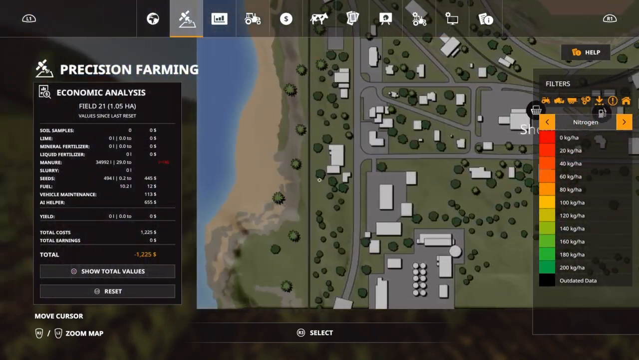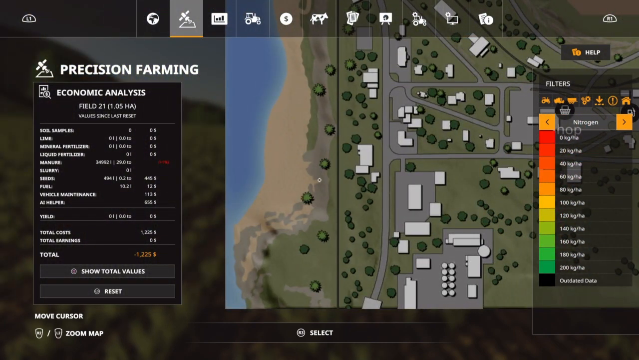So this one here, the economic analysis, we don't actually have a monetary value on this. I can see that I used almost 35,000 liters of manure. And I know, based on how much it cost me to fill up my machine out of the multi-buy silo, it's roughly $0.036, right? So 3.6 cents per liter.